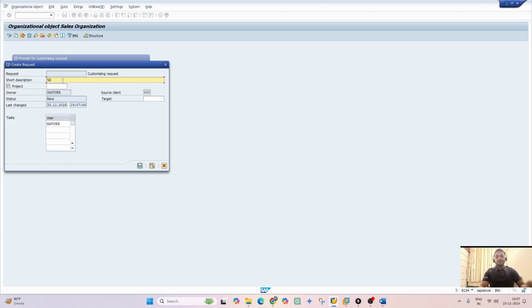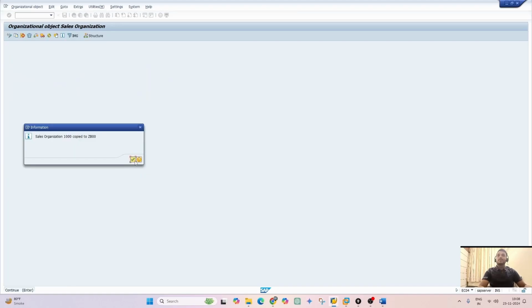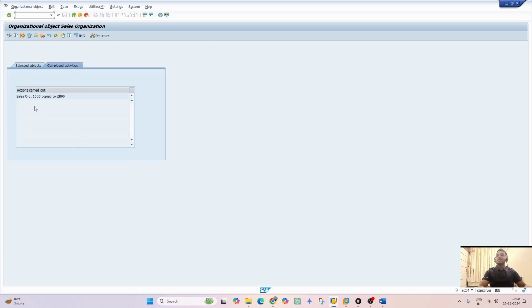Now it's asking for the TR. Whenever you want to save the TR, just type the module first, SD, then the config name. So I'm just typing sales org. Okay, then you can save it. See, completed activity: sales organization 1000 copied to ZB00.